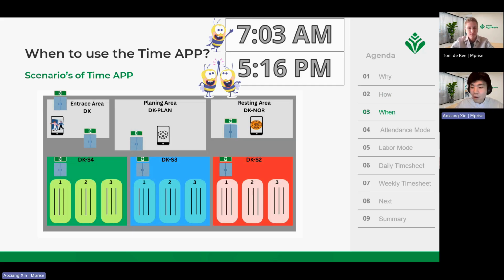Okay, now we start with our scenario in the greenhouses. Imagine this is a small greenhouse, and we have an entrance area, a planning area, and a resting area, and the red, blue, and green areas are the production areas. There are 3 different sections. So Peter comes at 7:03 in the morning, and after he came, he tagged in here at the entrance area. Then he starts to work in the greenhouse in the different sections.